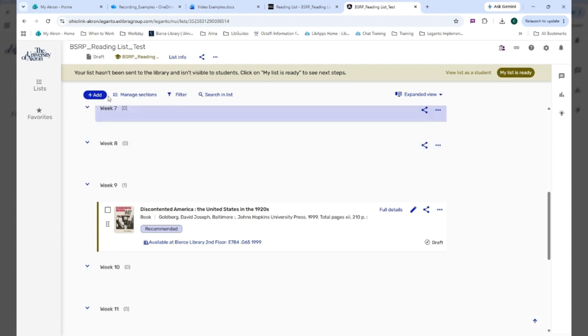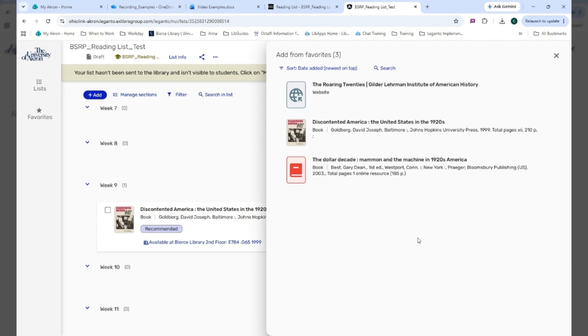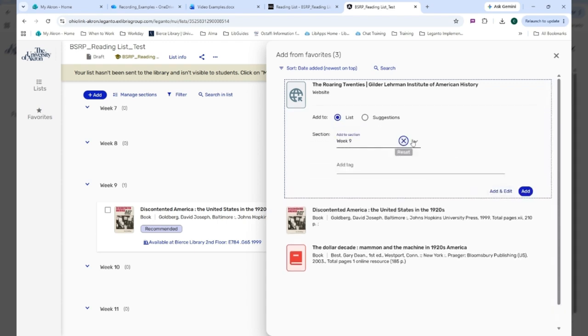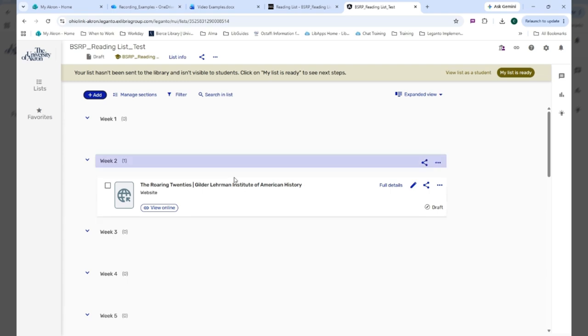Okay. The next way to add something to your list is to add from your favorites. As you can see here, we already have some favorite books added to our list. If you see one that you would like, for instance, this website is one that we want to add from my favorites. We're just going to click the plus sign. We're going to add it to our list. It's not a suggestion. We're going to add it to week 2 and hit add. There we go. Again, it was added to our list along with our one there on week 9.